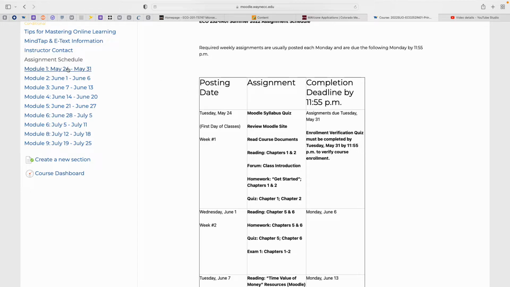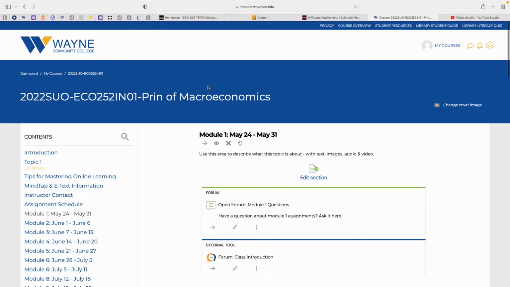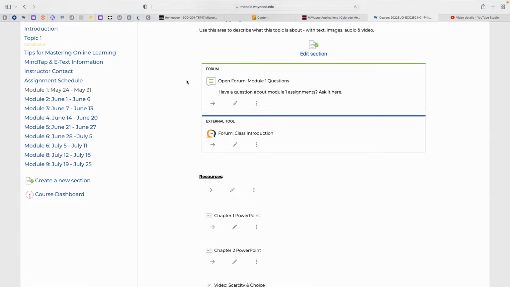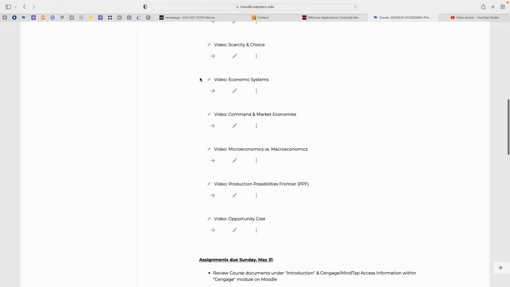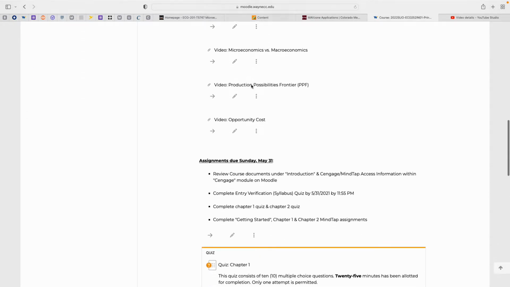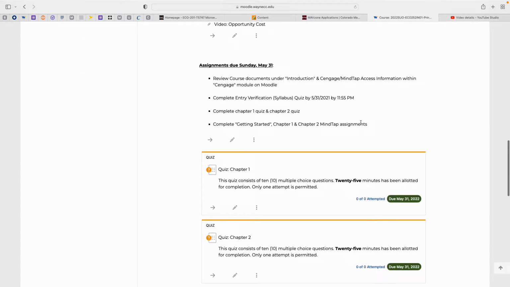Once you've completed the course entry quiz, you'll have access to Module 1. We have many resources that will be given in every module, and you're more than welcome to use those to your liking. Make sure that you always complete the assignments under the section labeled assignments due, and then the date in which they're due.